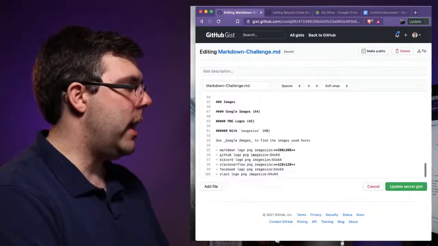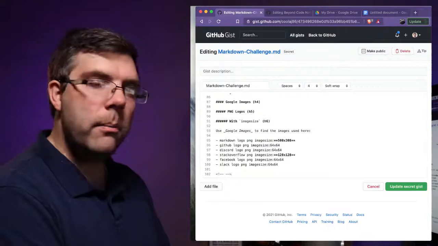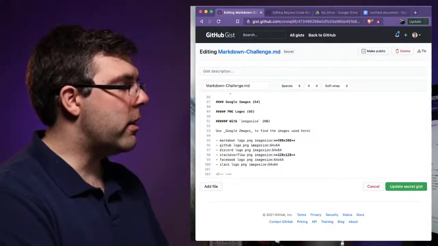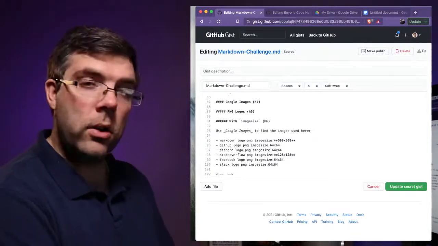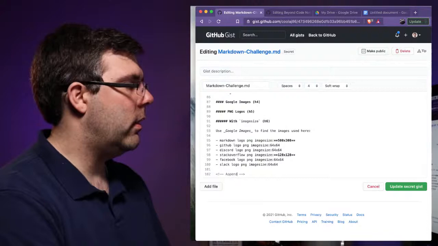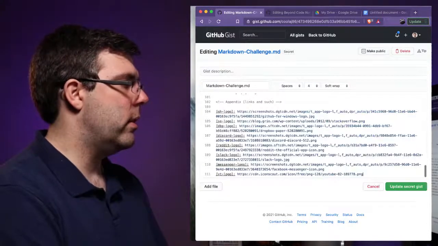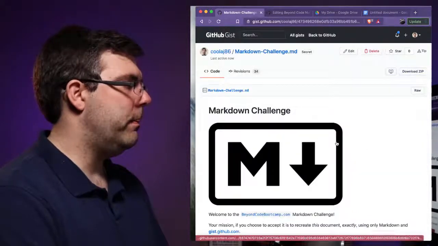I'm going to go ahead and go down, and I'm going to put a comment. And the way you do a comment in Markdown is you use HTML. So an HTML comment is a bracket, bang, double hyphen. Then you can put in your comment. I'm going to put appendix, links and such. I'm going to paste that down here and update.